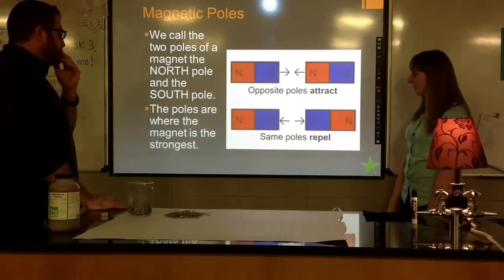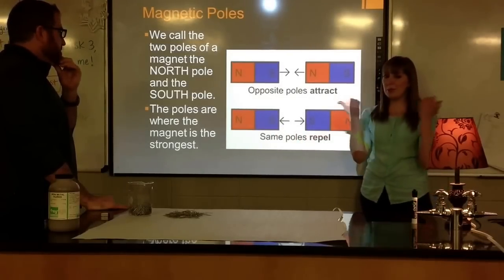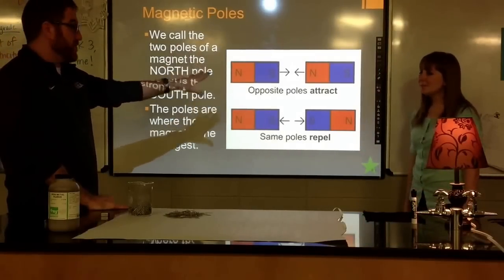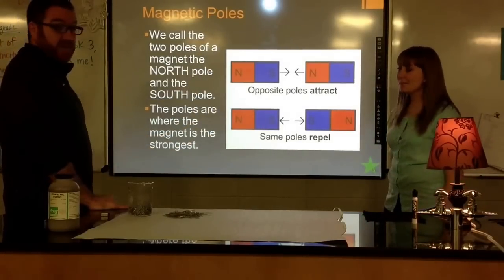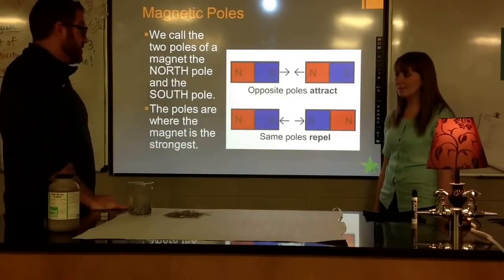Down here, the same poles, if we line up a South Pole with a South Pole, they are going to repel each other and push apart. This would be a great diagram to make sure that you had in your notes. So if you haven't copied it down yet, I would definitely do so.